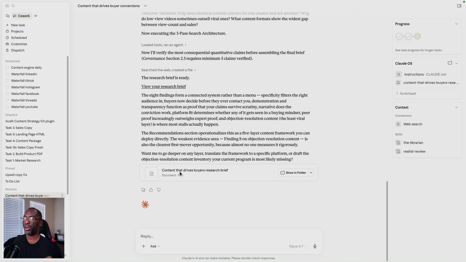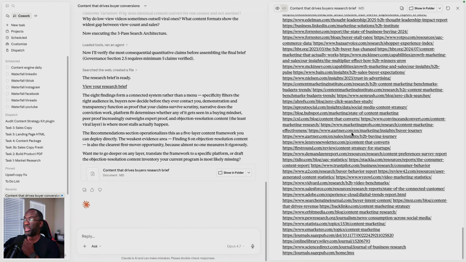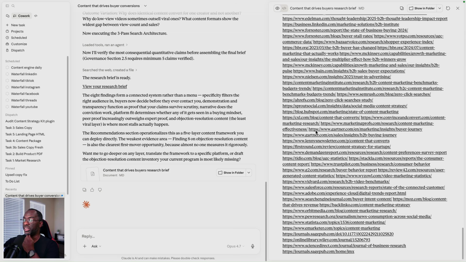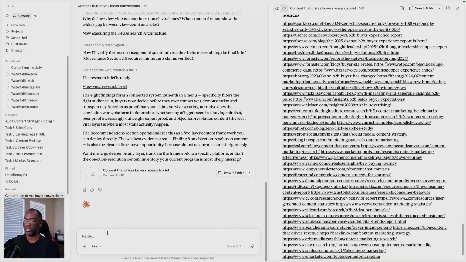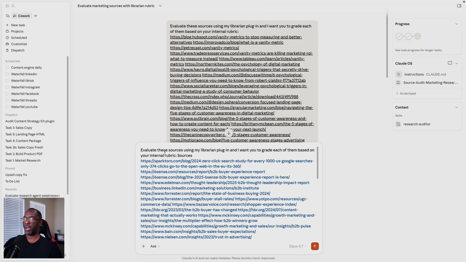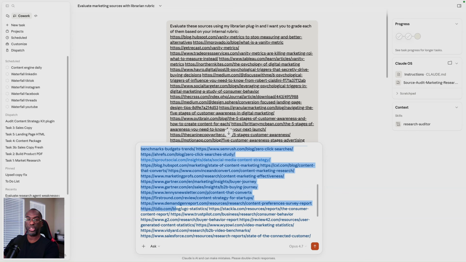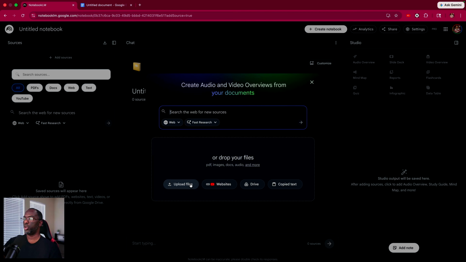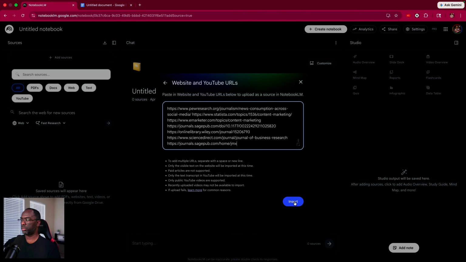Now we have our content that drives buyers research brief. And at the very end of it, you can see that there is a list of sources. So I'm going to paste this prompt right here while I go and copy this. And I'm going to come back to the same conversation and run the same prompt against these sources. But what I'm also going to do is copy these sources, and I'm going to create a new notebook. And this time I'm going to add links, paste them, click insert.